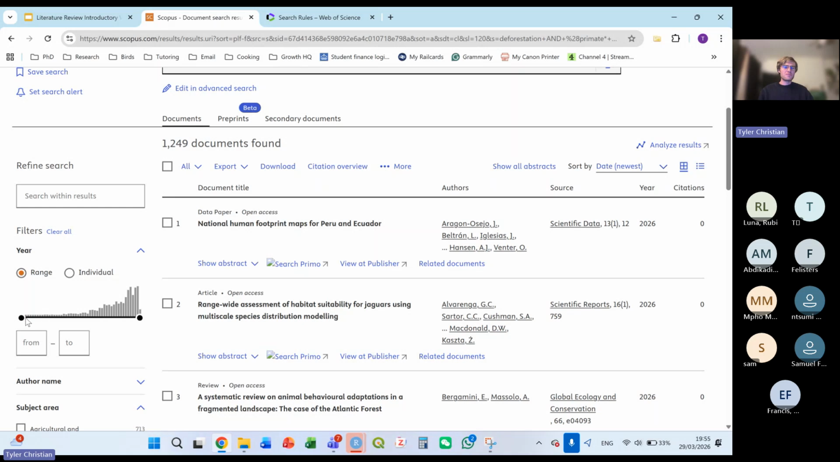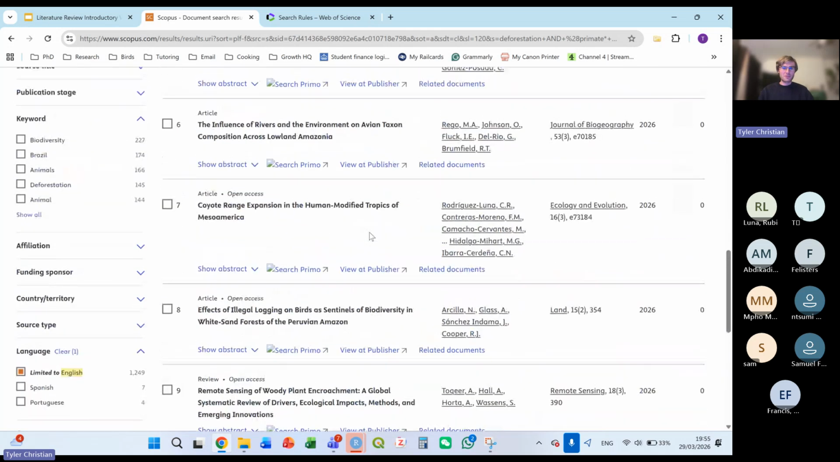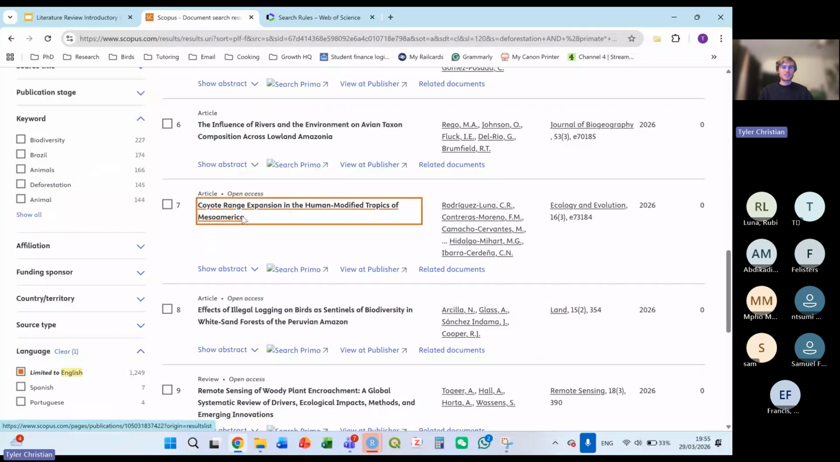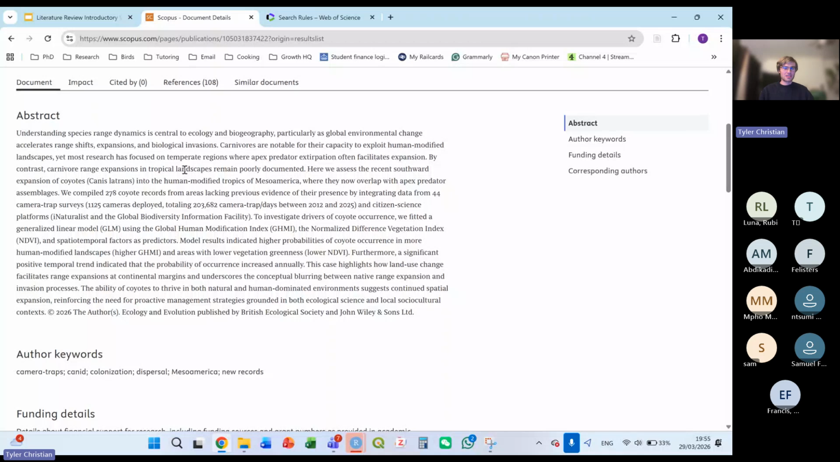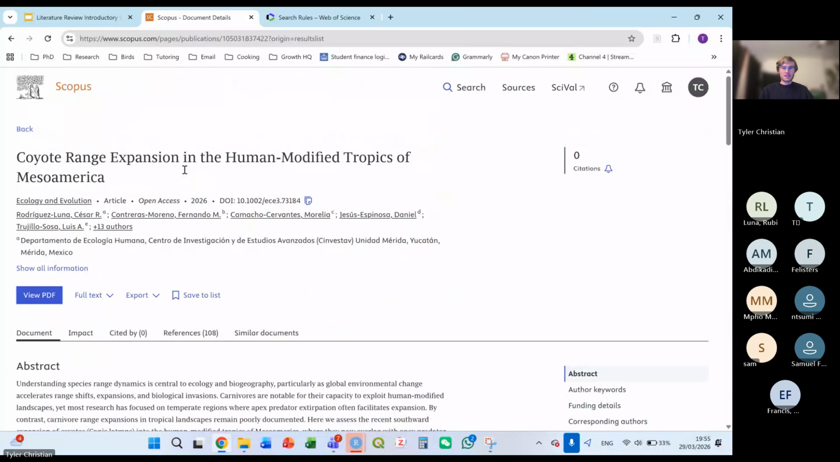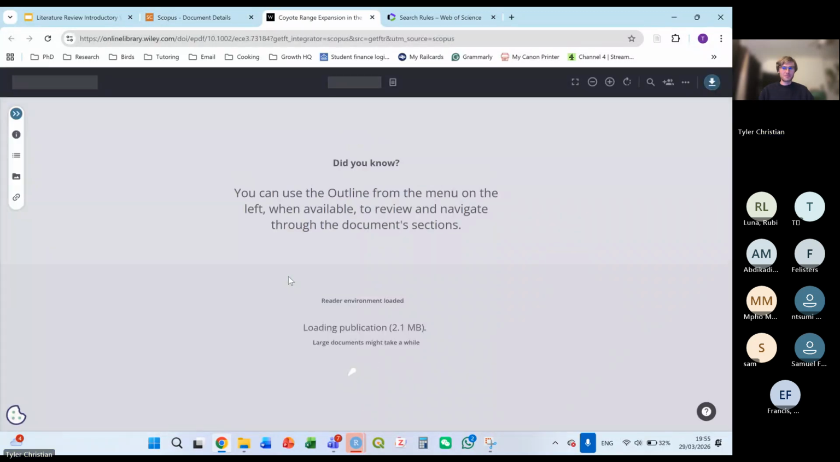The only other thing you can filter by is dates, but I think you're better off not doing that unless you have a really good reason to only look at certain dates. Then looking down here, it tells you all of the papers. So let's just look at this one, for example. You click on it. It takes you to more information about it: who the authors are, where it's been published, the dates, abstracts, all of that stuff. And then you click on View PDF, and it magically gives you the PDF.